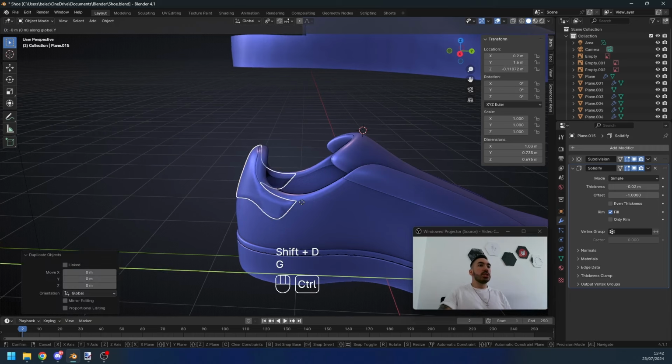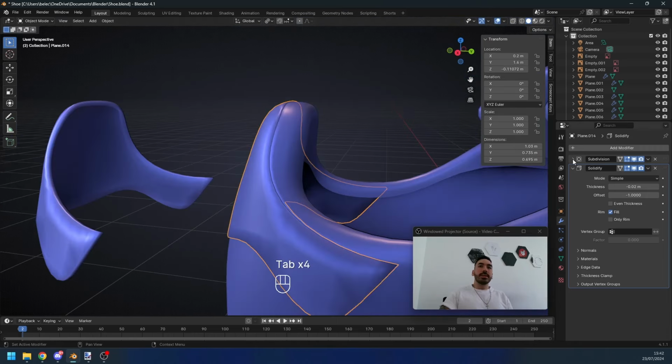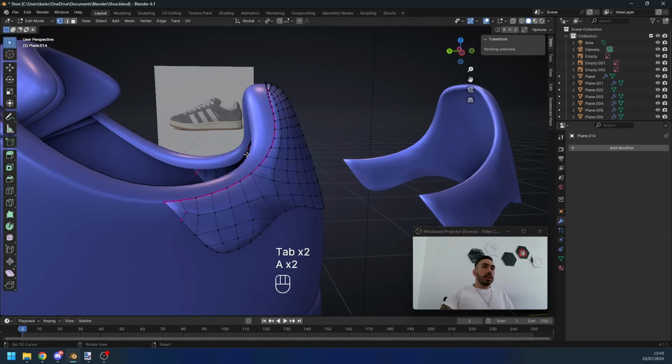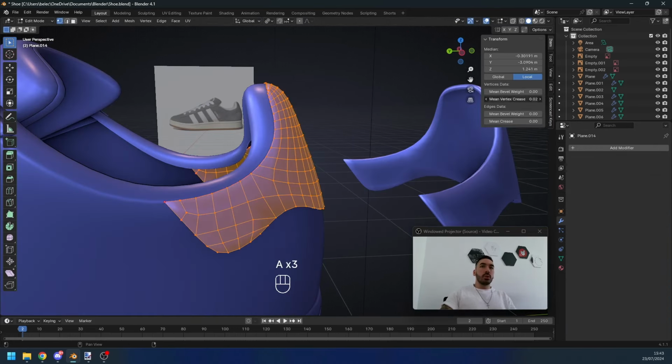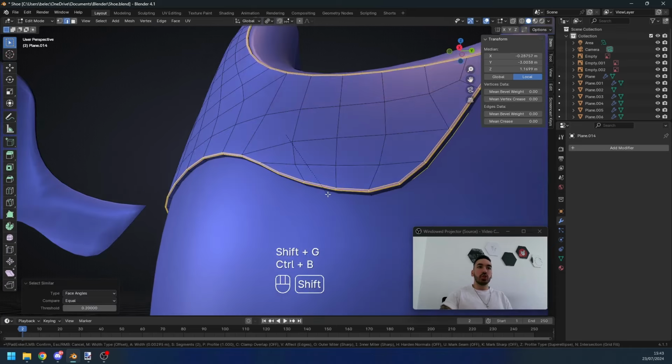Let's duplicate this so we have a backup, because now we're about to start applying some modifiers. First, we're going to apply the subdivision surface with 1 level. Then we're going to apply the solidify modifier. Now let's select all the geometry and get rid of all the creasing. And now we can try selecting all the sharp edges and beveling them to control the shading a little bit.